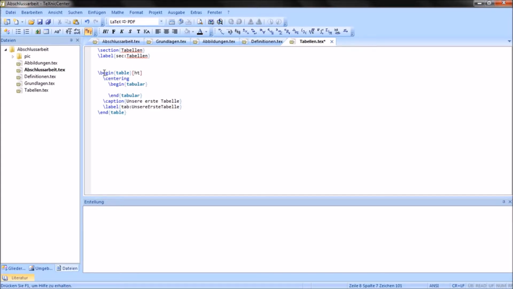At first we have of course begin and end table, then we have HT, it means like in the figures here, or at least on the top on the page. And it should be centered in the middle, and then inside we have the tabular with the content. So then we use curly brackets, and then to define the columns, we have to type in some special commands.